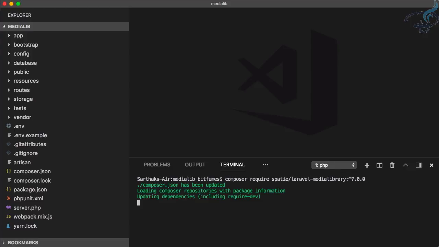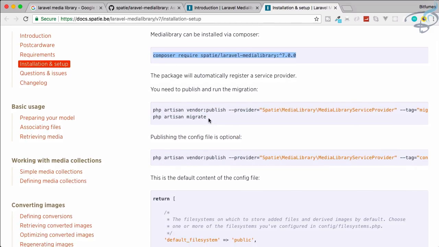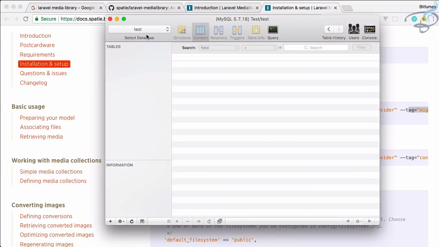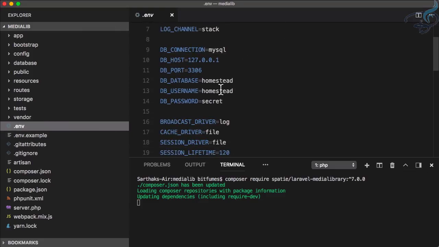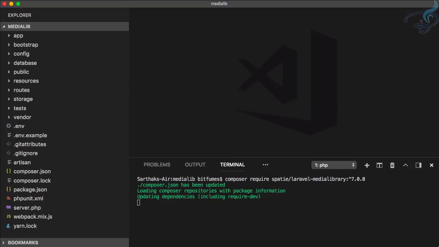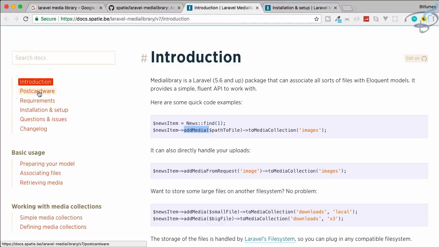Again, while this is installing, let's go to the documentation and see what the next process is, which is that we just have to publish the migrations for our media library package, and then we have to migrate. That means we first have to connect to our database. Here we have the test database created already, so I will go to the .env file and configure this. The database name is test, username is root, and password is nothing.